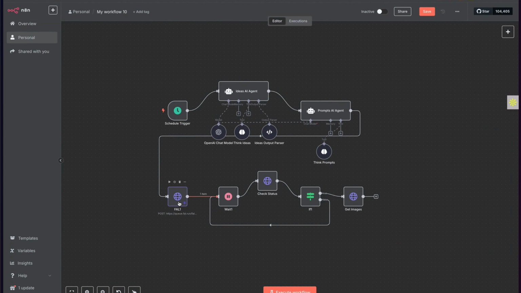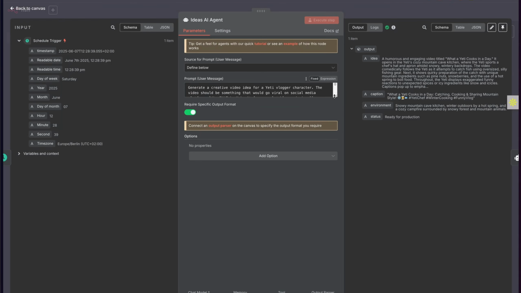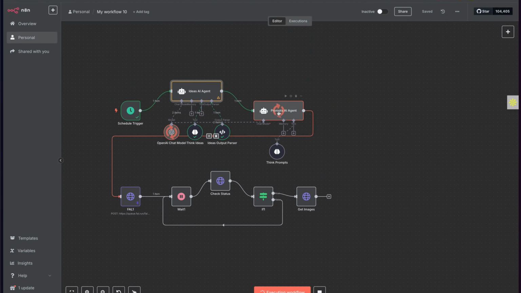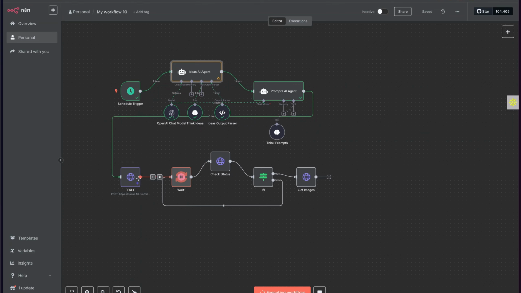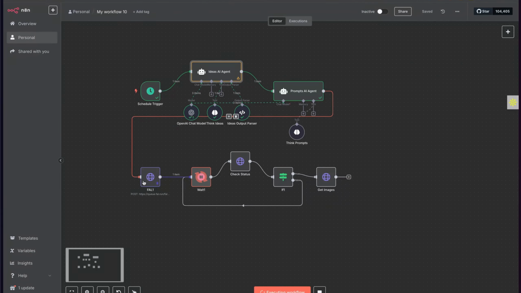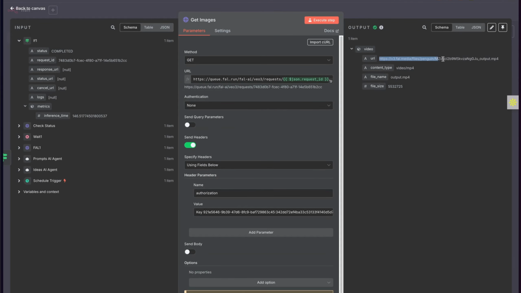And for the actual generation itself, I have this pin note here because I don't want to resubmit the request. Execute workflow. So first of all, it goes through an ideas AI agent, which creates your video concept. And then it is passed to a prompts AI agent, which creates a prompt for the video. And then it submits the request to Fal, which is our GPU provider. And then it waits until the request is finished, and then it goes to check the status. And when the video is done, you get a URL like this, and then you go to that URL and view the video. So that's the concept behind it.